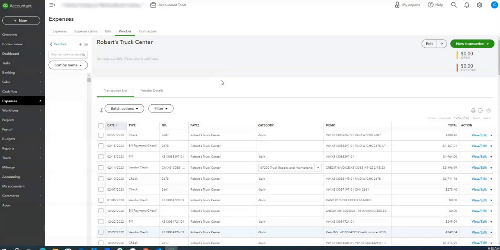Hello people, real quick I want to show you how to record a transaction in which you get a refund from one of your vendors, and it's issued in terms of either a check that they give you or they just refund the transaction directly to your bank account. Either way, it's going to be recorded the same.